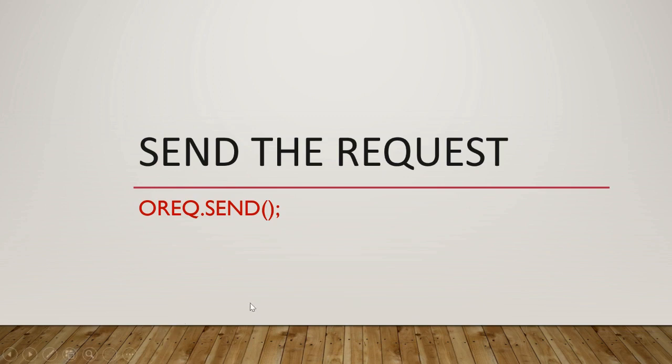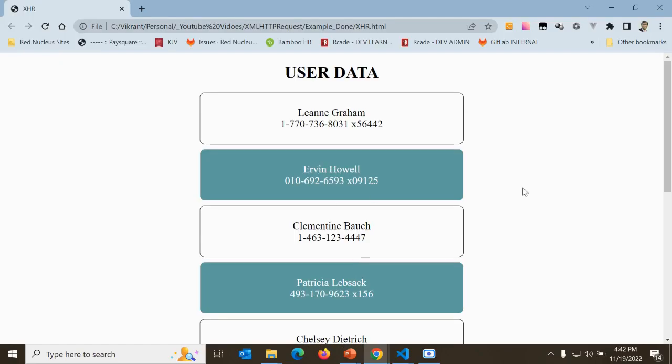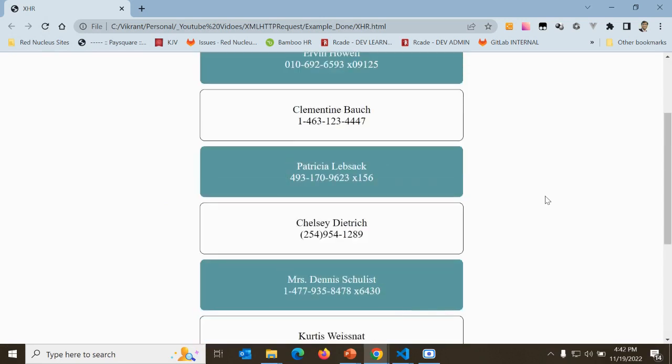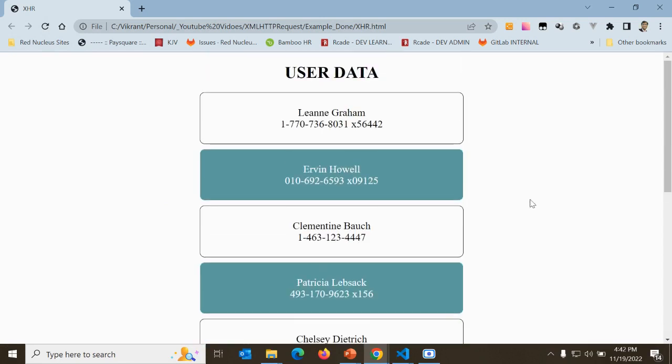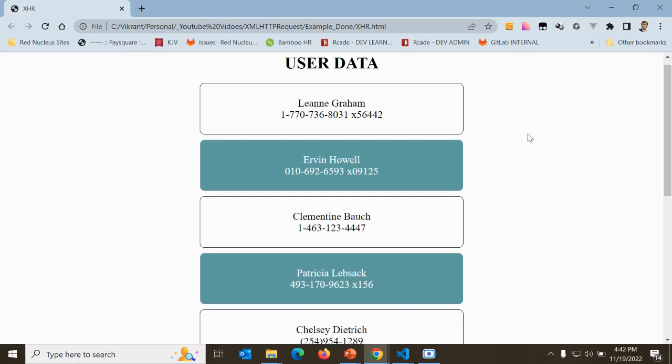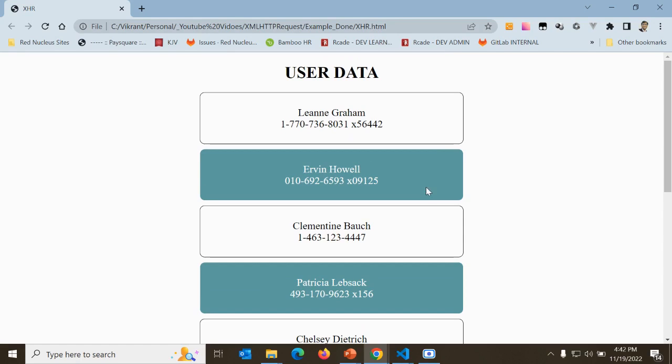Let's dive into the code and see how we can use this. Before getting into the code, let's have a look at what our output will look like. Here you can see this is a simple user data list. Let me refresh this. As I refresh, it is loading the data from a certain site and displaying it on the web page. Some styling is given here, like alternate colors, and that is using CSS.